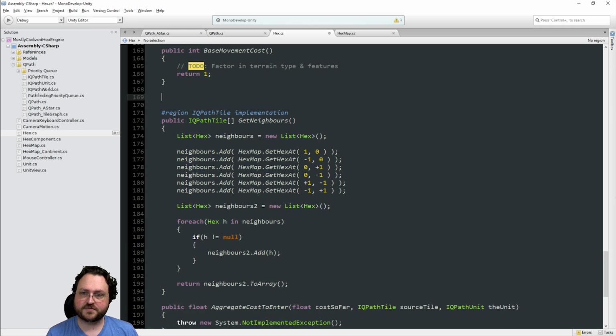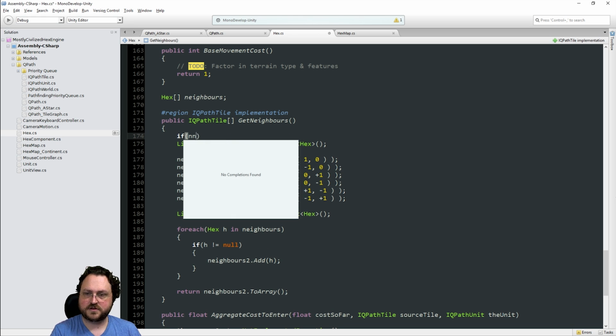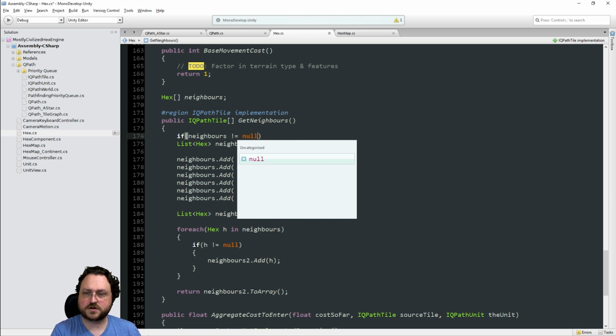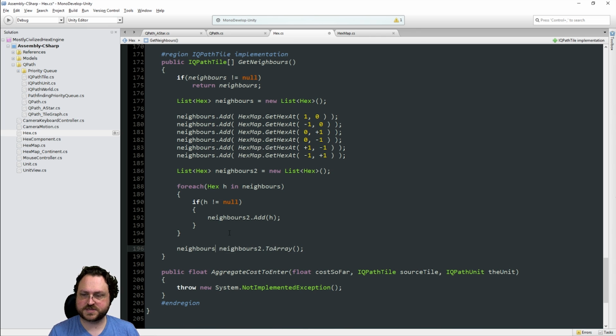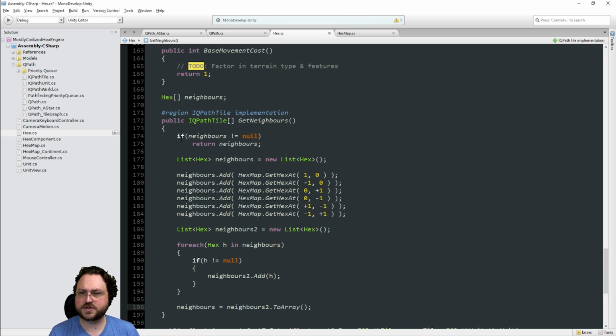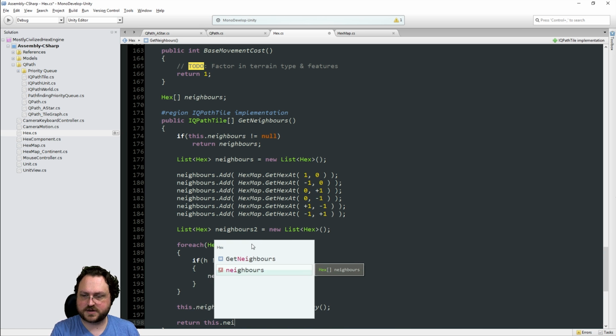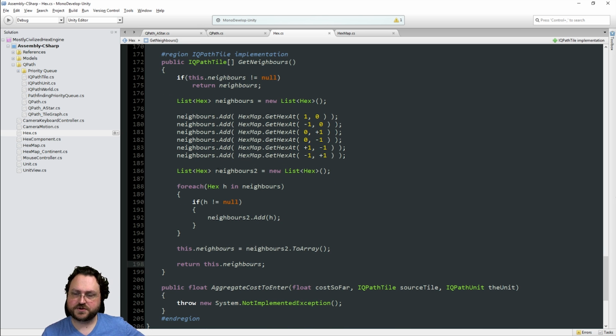But the thing ultimately is we want to save these because your neighbors don't change. So we're quite happy to say something like we're going to have a hex array which is going to contain our neighbors. And we're going to do this. If neighbors not equals null, then we just return neighbors. Done. And what we're actually doing over here is we're setting neighbors. Sorry, this should be the actual neighbors array. Setting it to that, and then returning this dot neighbors. That way we avoid the recalculation.